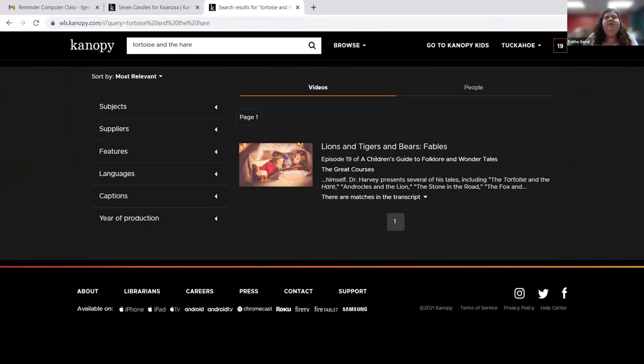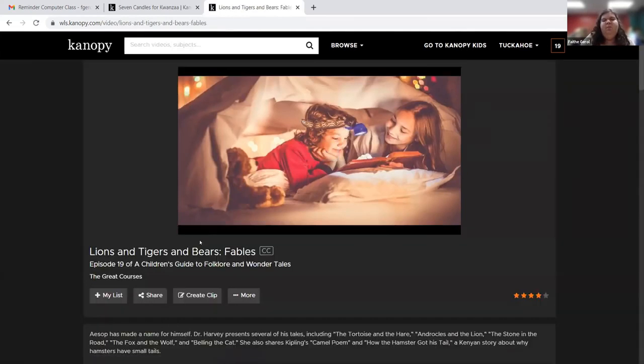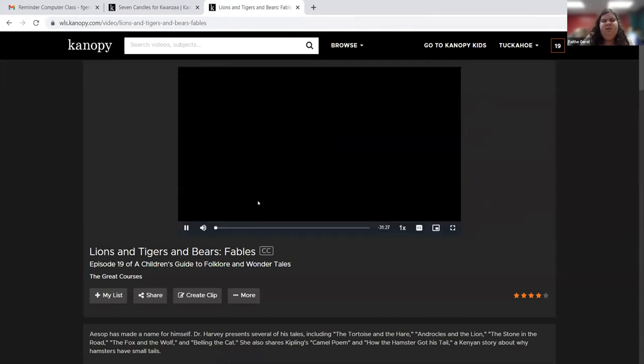So yeah, you can look it up and we can see here there's Lions and Tigers and Bears fables, and the description tells you that there is a reading of the tortoise and the hare, but it's a little bit different. I'm going to click on it and see. I think it's more of a movie as opposed to an animated book.